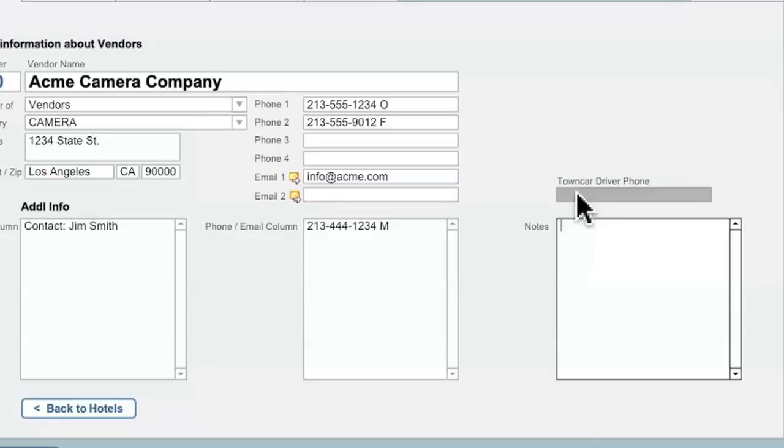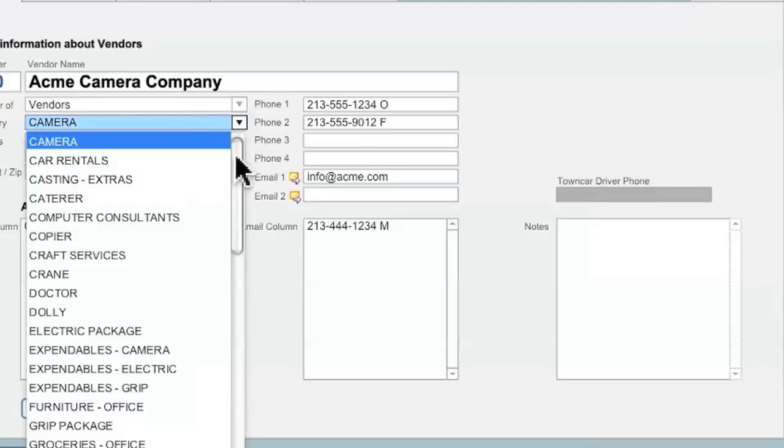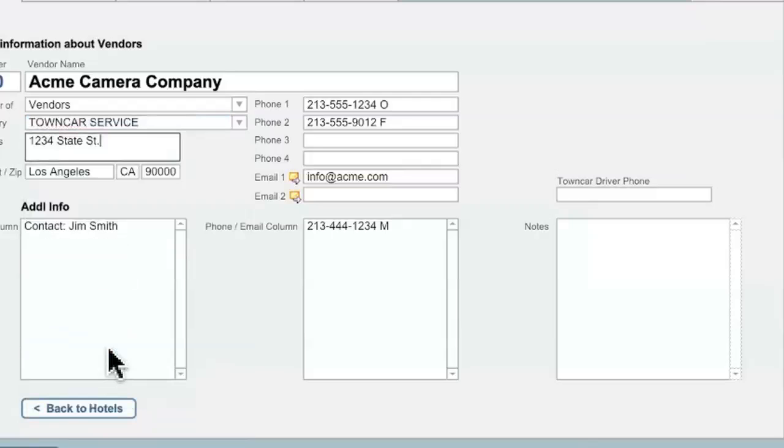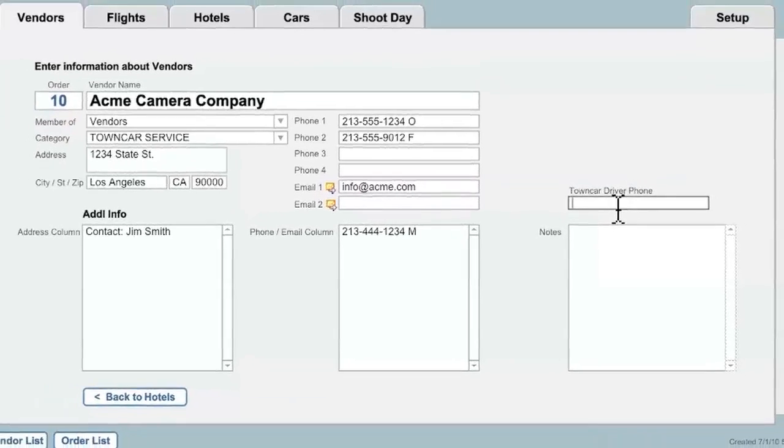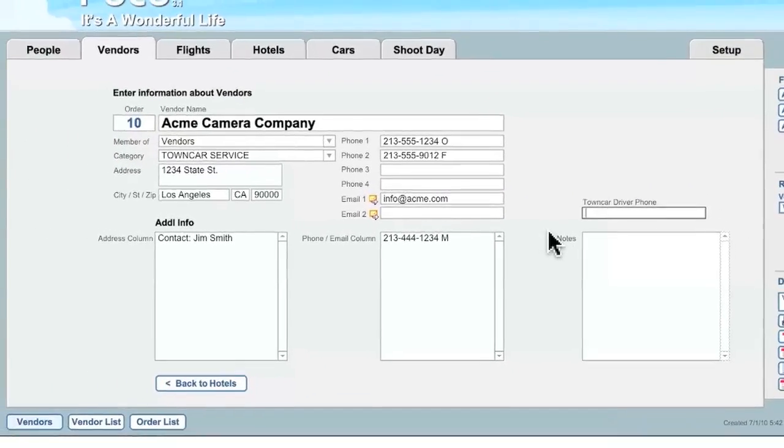And you can actually watch this get activated. If I switched the category from camera to town car service, you can see the field is automatically activated, and now I can enter a phone number in for the driver. This is primarily used on a flight itinerary that's given to an individual who's traveling. This number will appear on their itinerary and allows them to call the driver if they have any last-minute changes to their travel. Now, as you can see, there aren't actually a lot of fields in this particular tab.